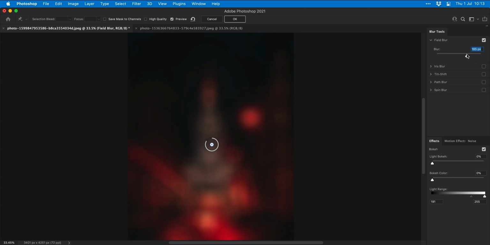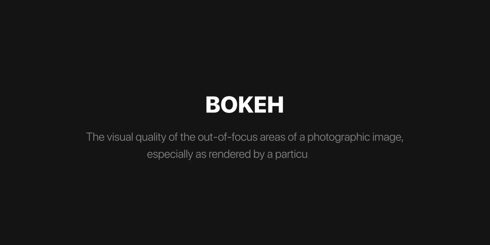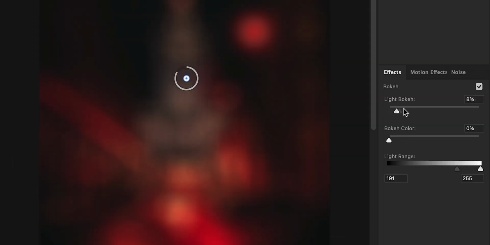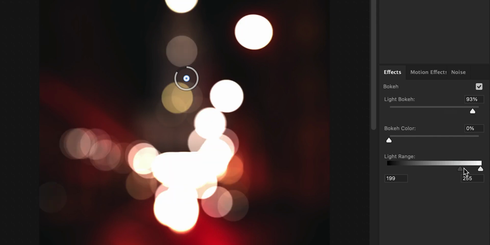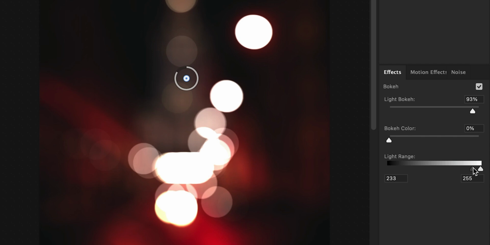Next, we're going to adjust the bokeh, which is the visual quality of the outer focus areas of a photographic image, especially as rendered by a particular lens. And down the bottom, we can adjust the properties for the bokeh effect. You can adjust the light bokeh, and you can see how this changes in real time. This is a bit overexposed, so we can use the light range slider to try and correct this.